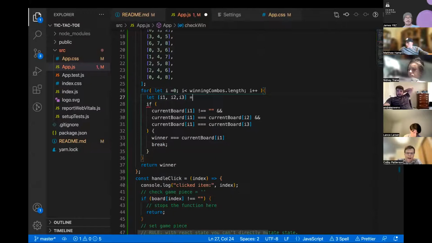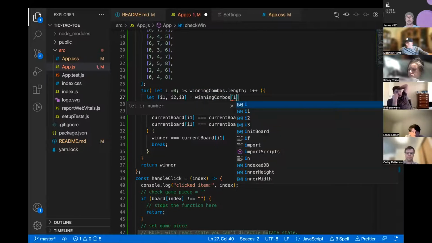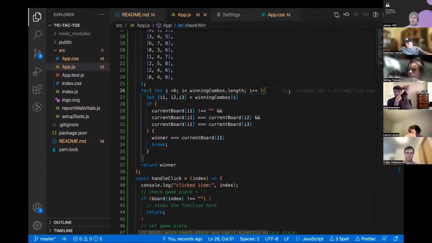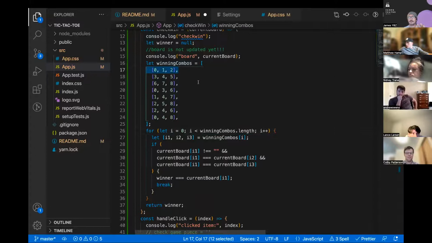This is going to equal my winning combos at I. Good old lovely for loops are pretty hard to read, right? But it's the same. I'm going through each of my things. So winning combos at I is going to be each of my winning combos. I grab the indexes off of those. And then I'm just checking to see if they're not empty and if they're the same thing. That's a win. Go through each of those winning combos we hard coded. And if we get it, we'll say winner.